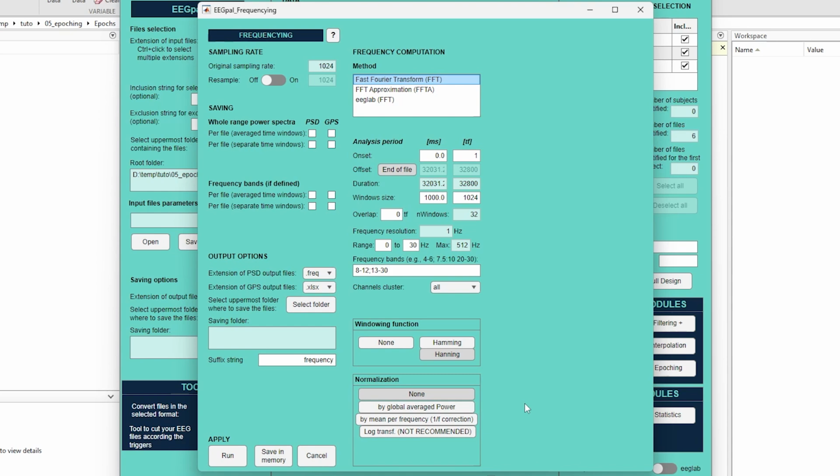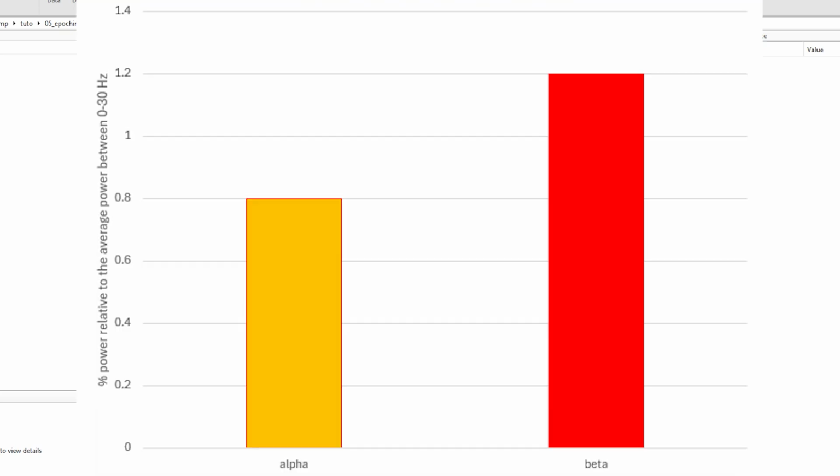So the best solution in this case is to divide the power of each frequency band by the average power in the frequency range of interest. It is what the option by global average power offers. Practically, it will average the power inside of the frequency range you specify. It's why it's important to limit this range to your frequency of interest. You see in this example that the output will now reflect how much the power of alpha and beta will be in comparison to the average.